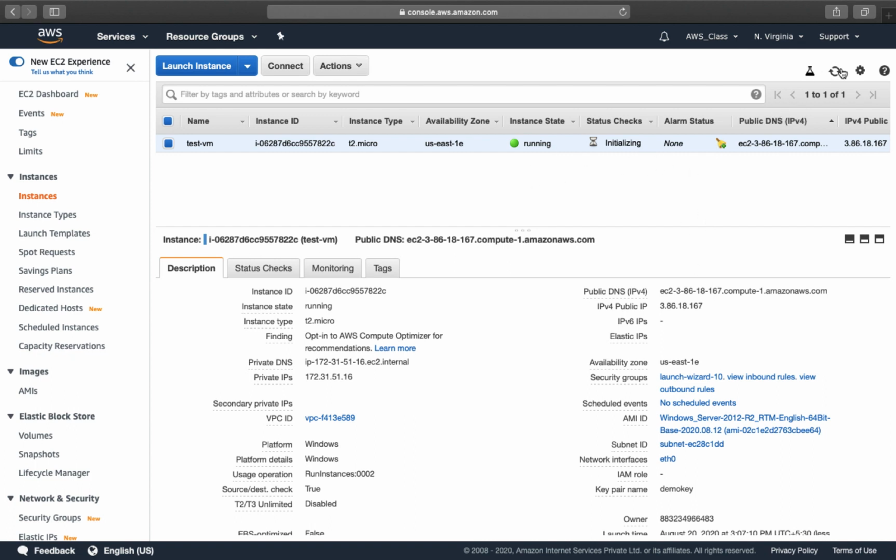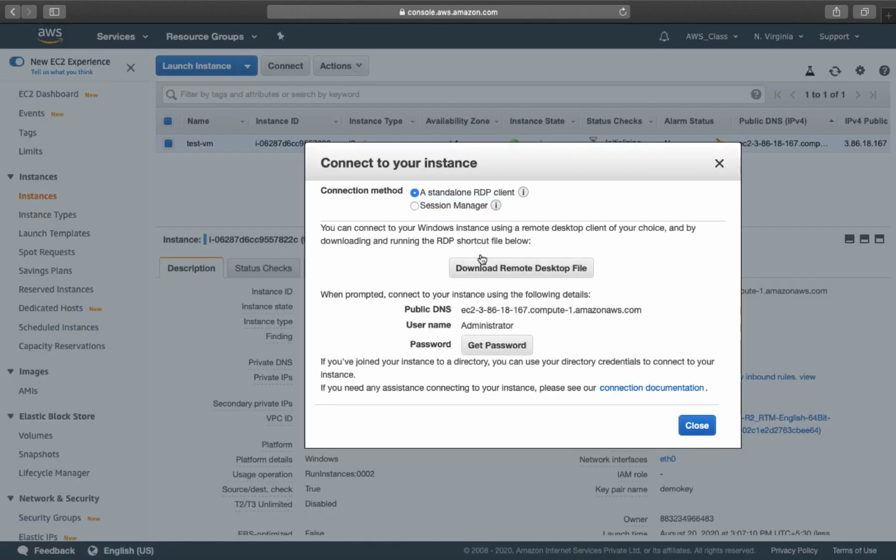Once our virtual machine is created successfully, we will take the RDP of the same VM. We have two different ways to take the RDP. If you are using a Windows operating system, you just need to click connect and it will give you the option to download the remote file. Just click download remote file, open it, and connect successfully.